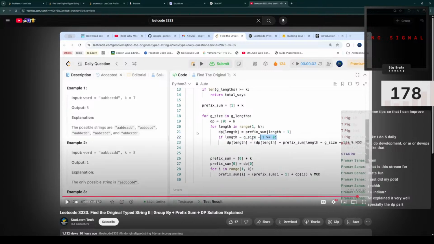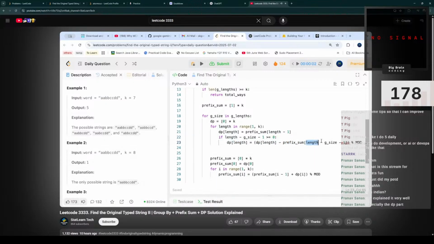If the current length, 1 to k, if current length minus group size minus 1, then the DP length will be the current DP length minus the prefix sum of length minus group size minus 1. Also take the mod of this value.